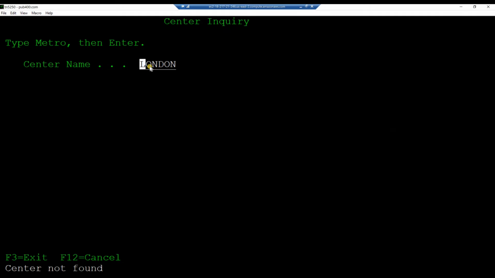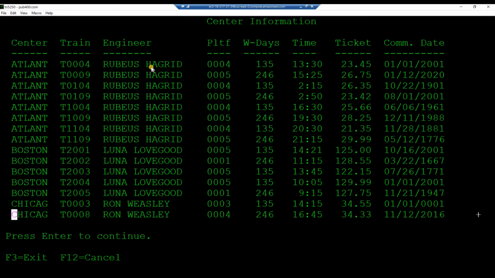Release the keyboard by pressing the Control key. Blank out the center name field using the field exit key and hit enter. Note that all trains for all cities are listed alphabetically, and within each city trains are listed ordered by the train numbers. Note the plus sign below indicating that there might be more records to load into the subfile.